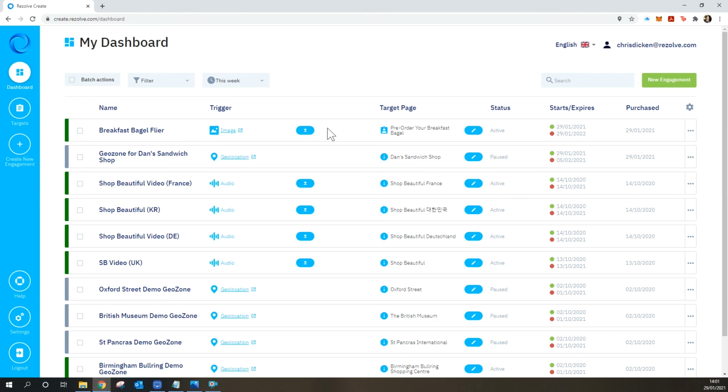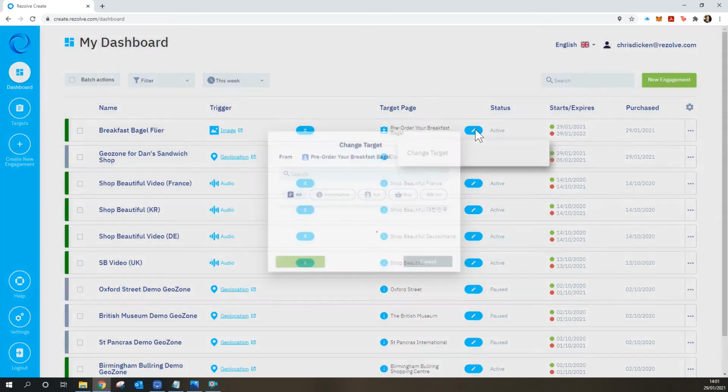The final thing I'm going to show you is how simple it is to change the target for an engagement. This means I could use the same flyer that I've printed, unchanged for months or even years, but I can change the offer that sits behind it every week or even every day. So at the moment, my image watermark is linking through to this Act page. But if I wanted to change it and link through to my information page, maybe the breakfast bagels are no longer available, I can just click Change Target.